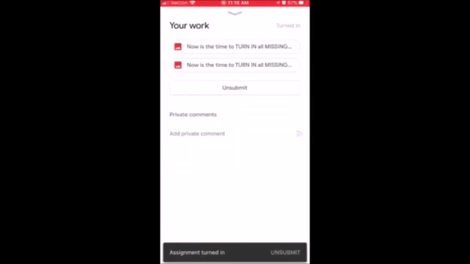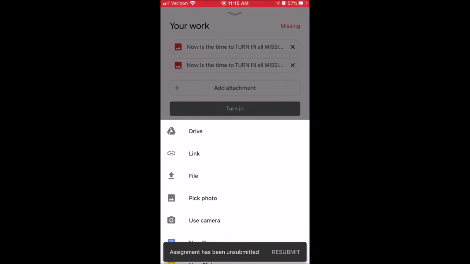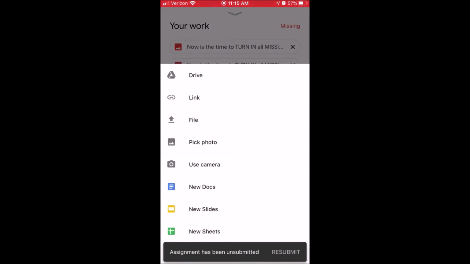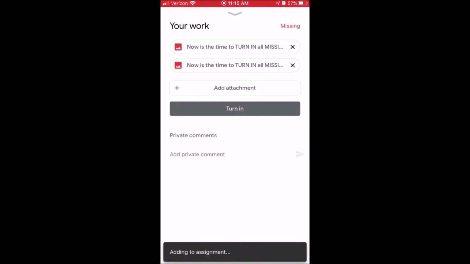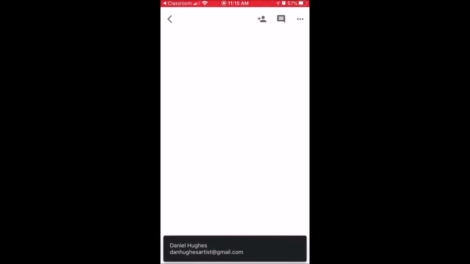But there's more you can do, so I'm going to unsubmit so I can show you. If I hit add attachment, I can keep scrolling down and there's a Google Docs option. So I'm clicking new docs, and it helps to have the Google Docs app installed on your phone. That is another free app. If you have it installed, it'll take you automatically there. Make sure you're logged in with your student account.